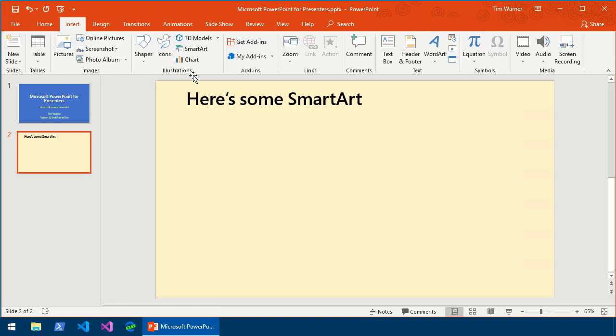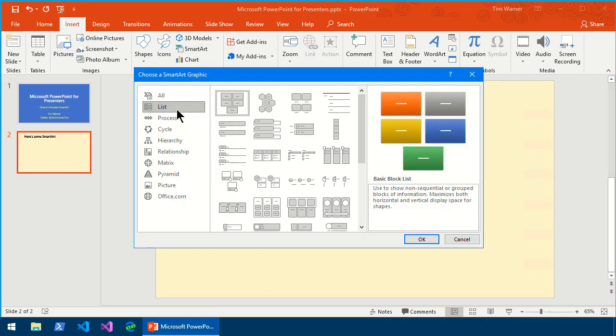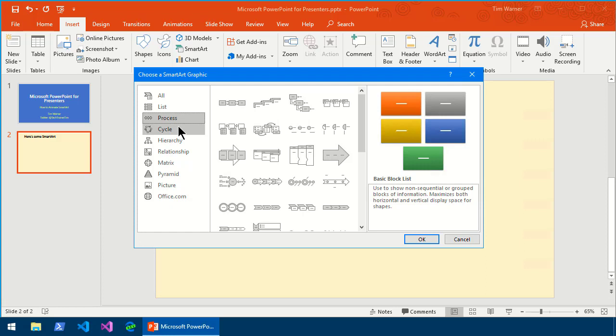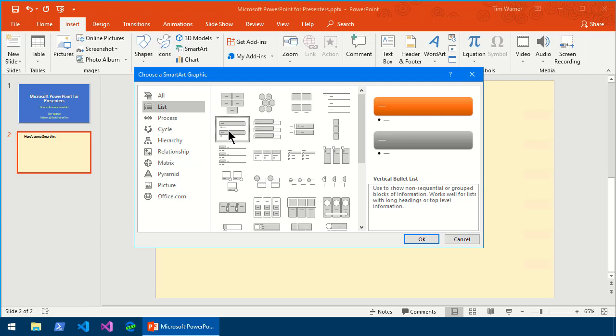Let's go to the Insert tab. And in the Illustrations ribbon section, we have SmartArt. And you notice that there's a number of SmartArt graphic categories. I tend to use the list a lot in my work at Pluralsight, but notice that there's process diagrams, there's cycles, there's a lot of cool stuff in here actually. I'm going to go to List, and I'm going to choose this vertical bullet list. This is what I use in my Pluralsight courses a whole lot.